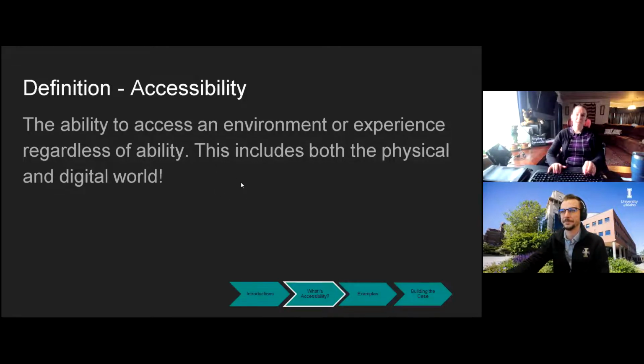So I'm going to jump right into what is accessibility. And if you look at the word in and of itself, it should be fairly explanatory. It's the ability to access. And I've got a lot of extra text on my screen.